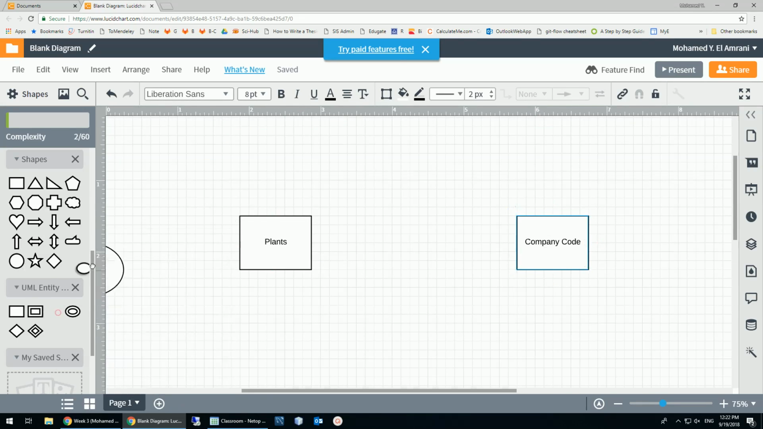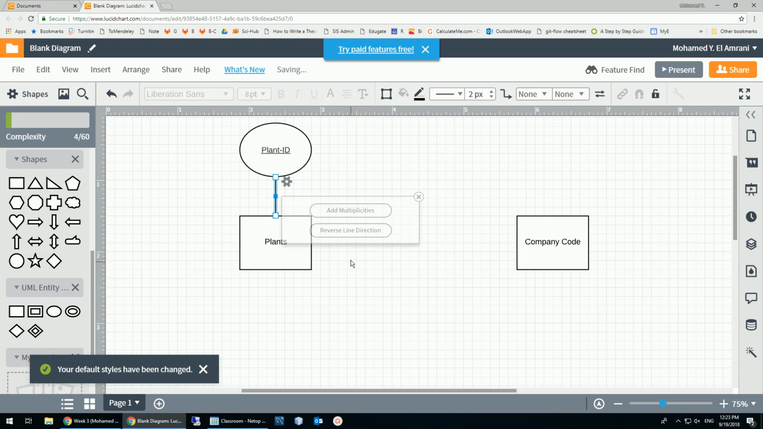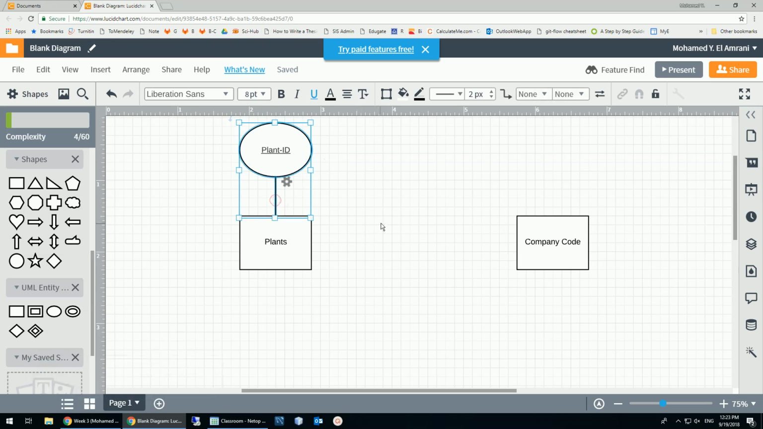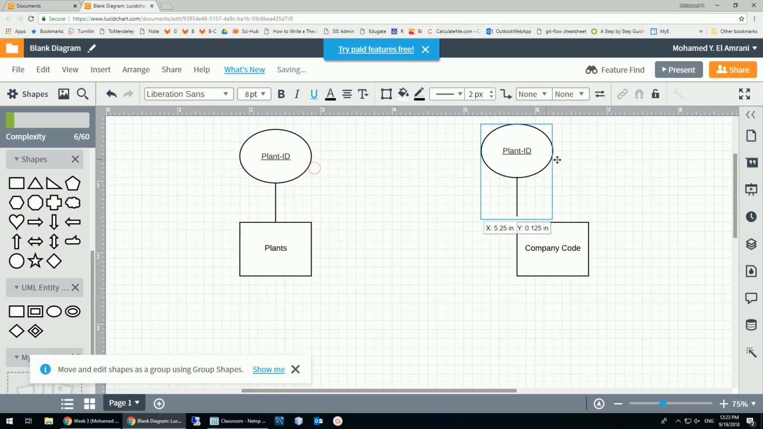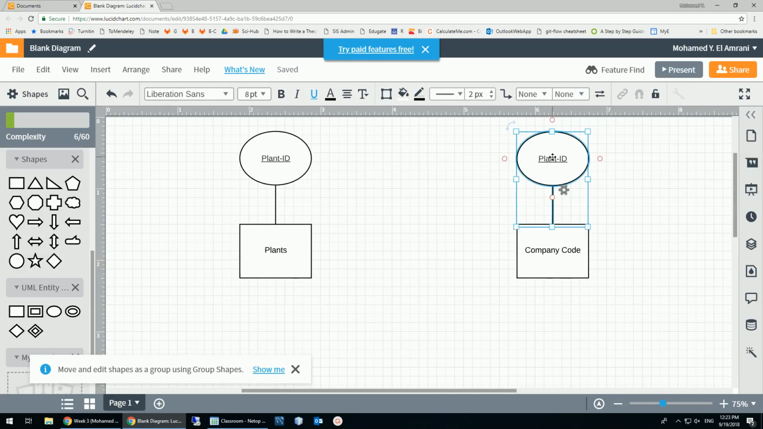So let's have an attribute. That attribute for the plant is the plant ID. I'm just going to copy and paste, and also underline it. Maybe remove the space before, and then link this. And then maybe what I can do is take both of these and copy and paste them. It will be easier. And then this is going to be the company code ID, CC ID. I put it underlined because this should be a key.